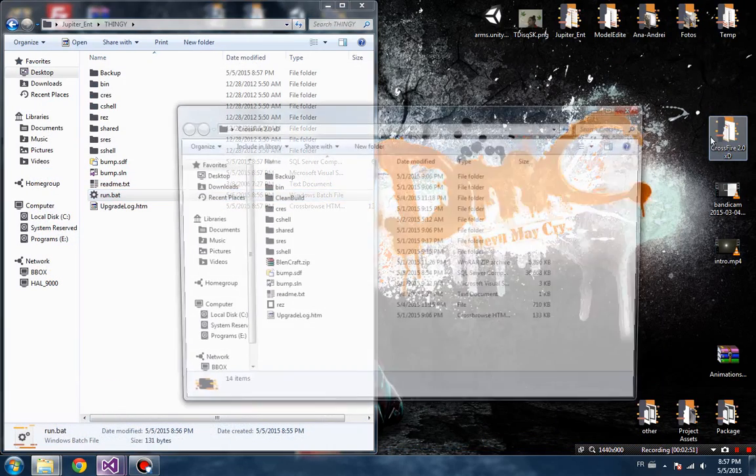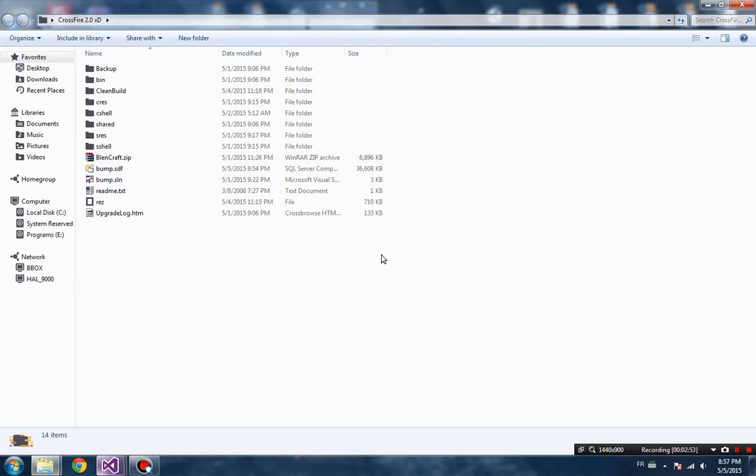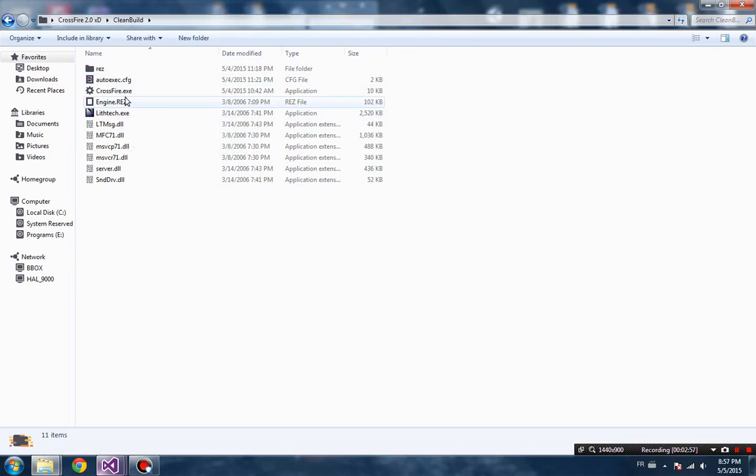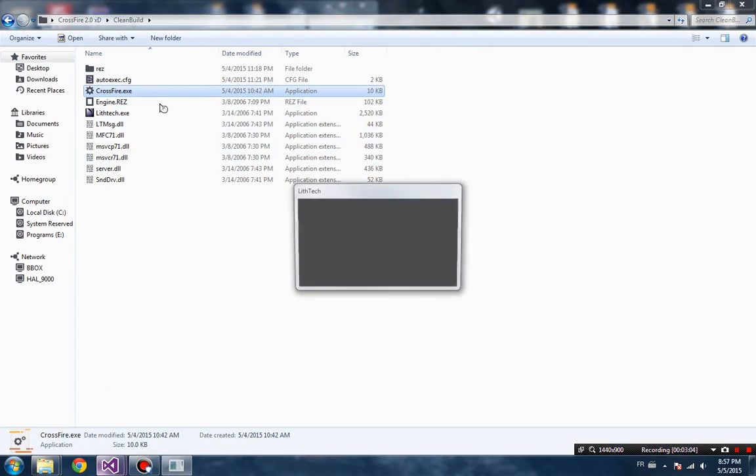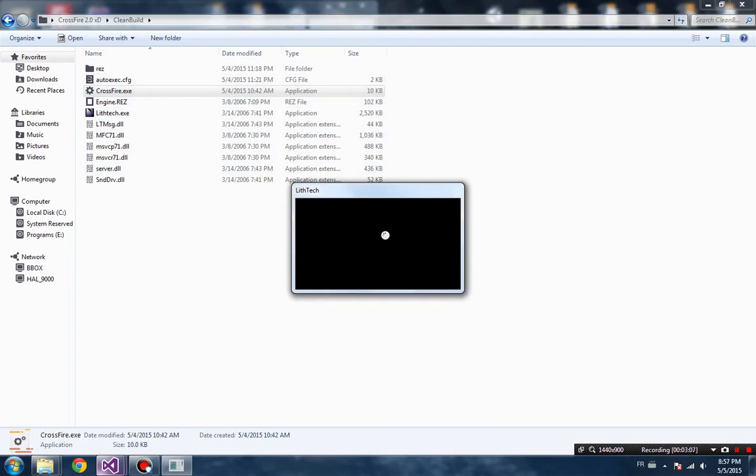This is me just trying C++ for the first time, so if you have some prior C++ knowledge, this should be a lot easier for you. So this is what I've done, a little launcher.